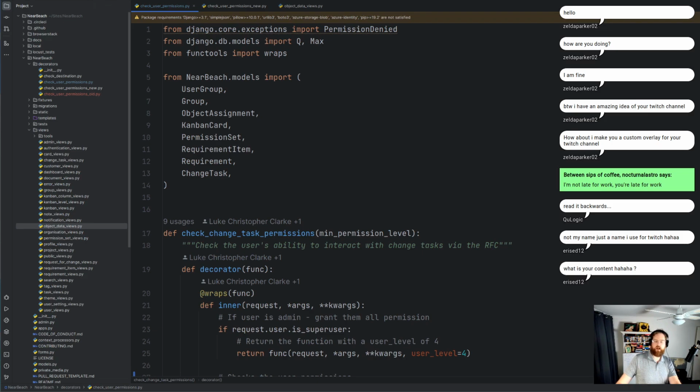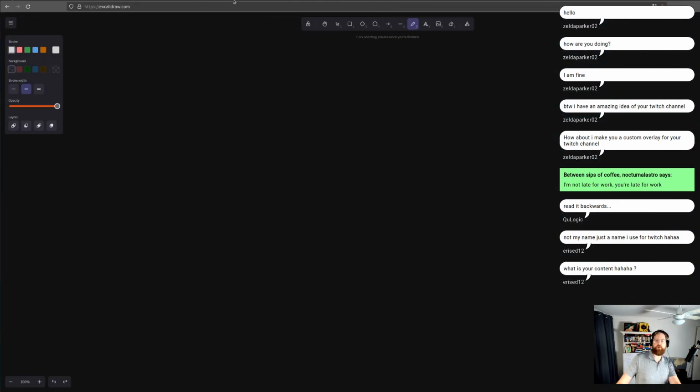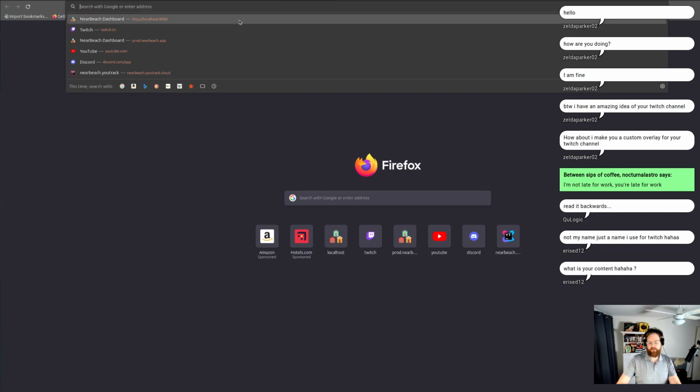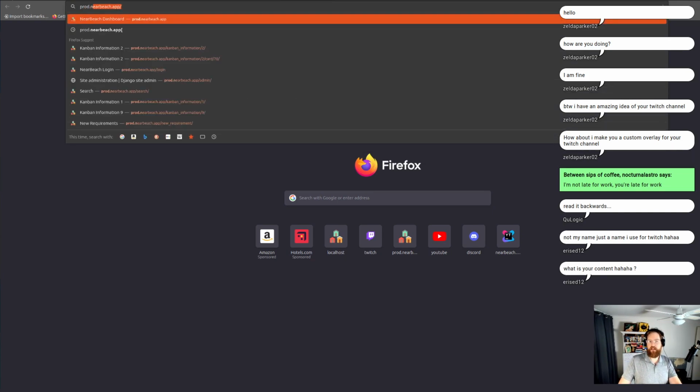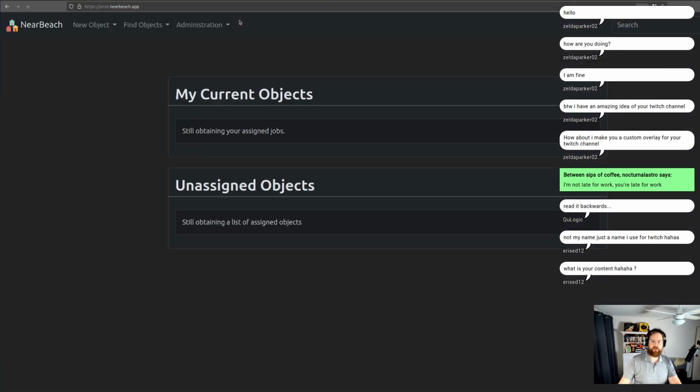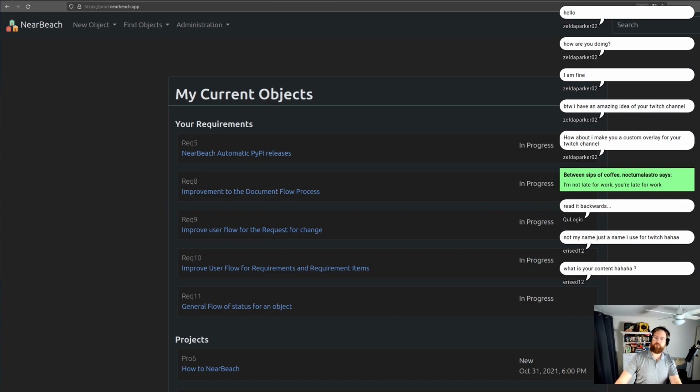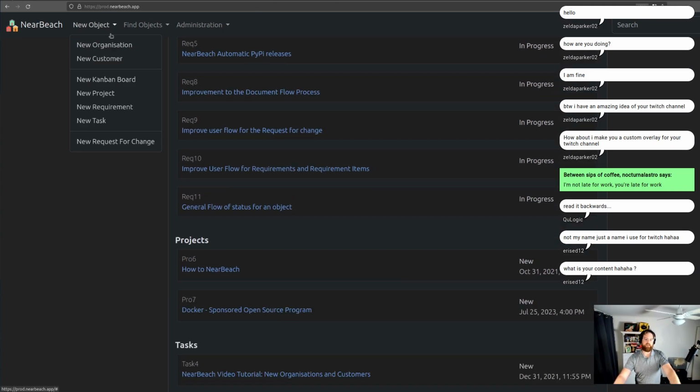What was your content? Okay, cool. So what I'm building is an open source project management system built using VueJS and Django. So VueJS for the front end, Django for the back end. The idea being is you can collect some customer data, you can create your own Kanban boards, projects, requirements, so gathering user requirements, tasks, and when you're all done, you can do a request for change. So yeah, just programming.